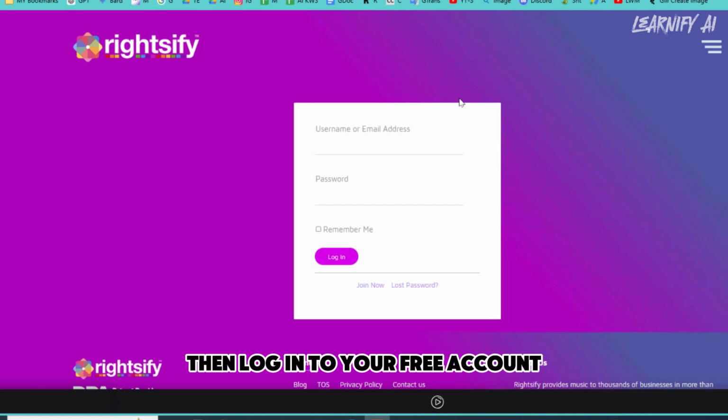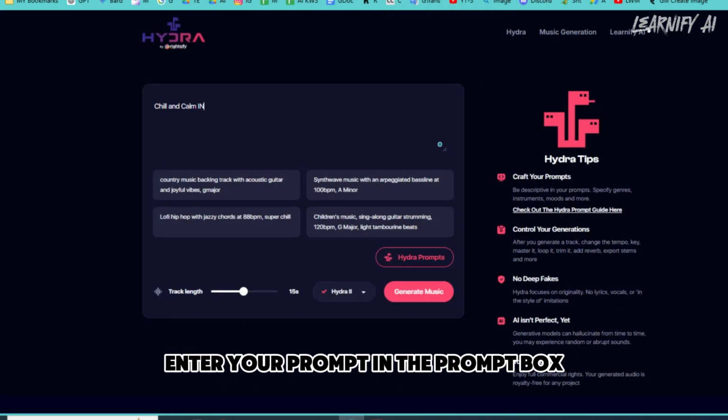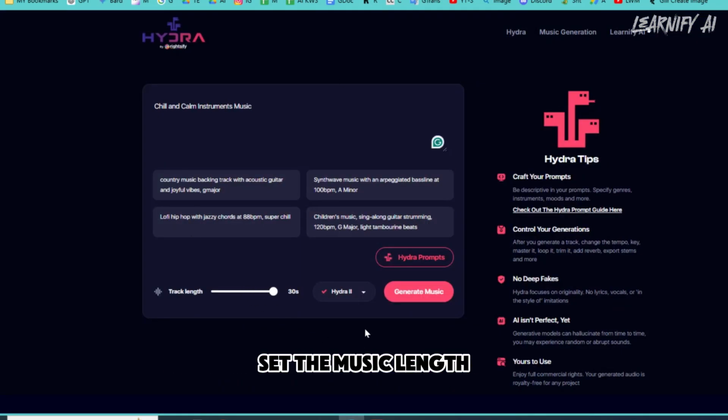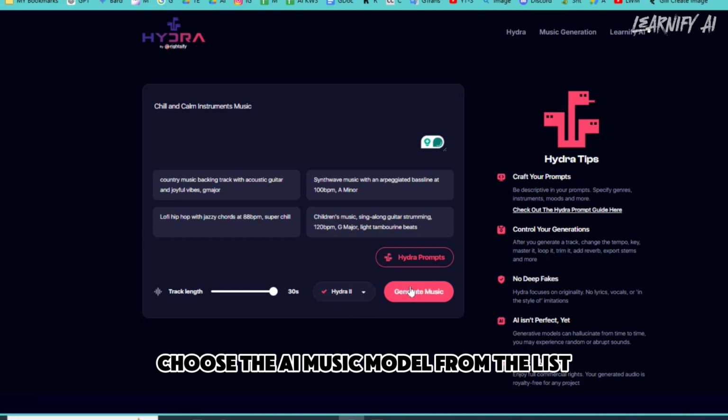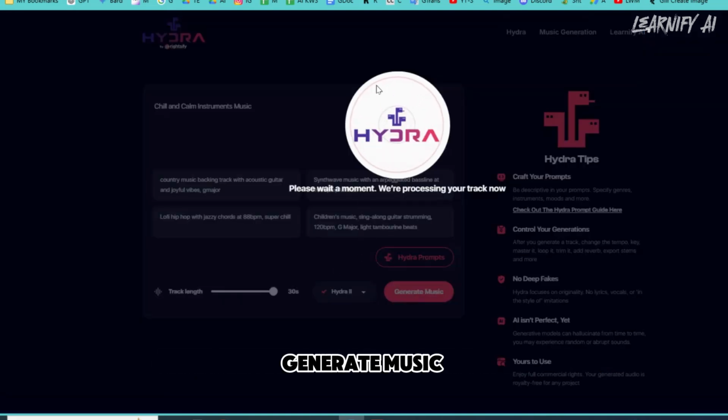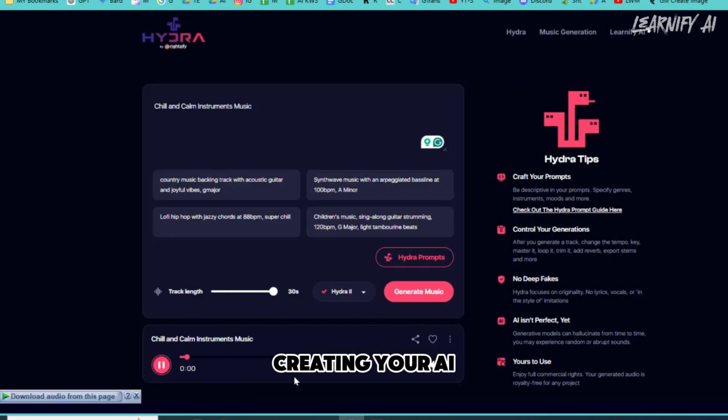Then log in to your free account. Enter your prompt in the prompt box, set the music length. Choose the AI music model from the list and click Generate Music to start creating your AI music.